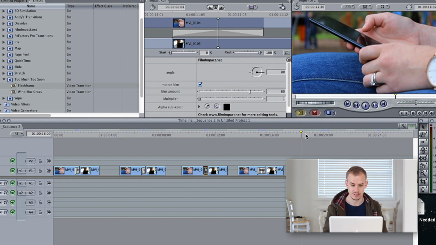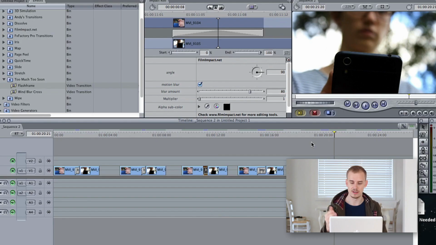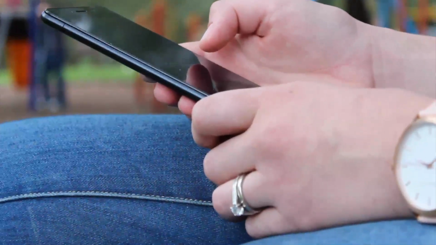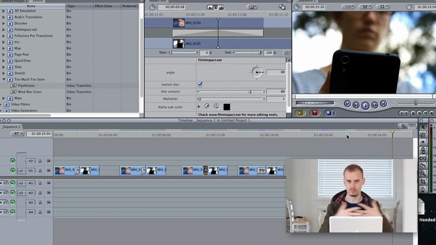So the first one is Flash Frame. This is similar to the Impact Flash from Film Impact. So let's have a look at this. Yeah, very similar. On certain shots and in certain exposures, one might look better than the other, and that's just a matter of dropping and dragging and seeing which one works best for those particular shots. And then the next one is Wind Blur Cross. So that kind of does a blurred dissolve through, which is a pretty cool effect.